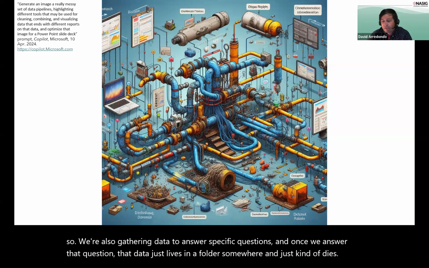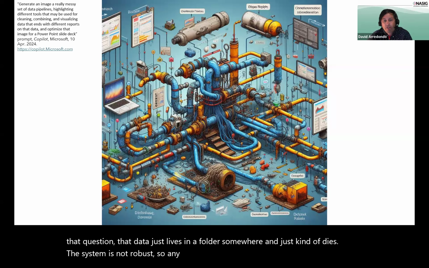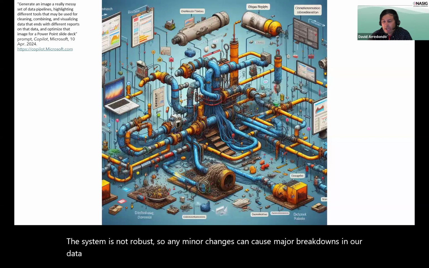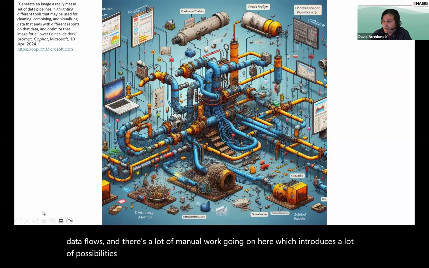The system is not robust, so any minor changes can cause major breakdowns in our data flows. And there's a lot of manual work going on here, which introduces a lot of possibilities for errors in our data.